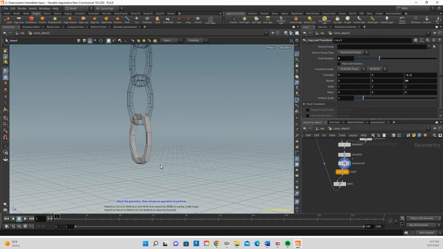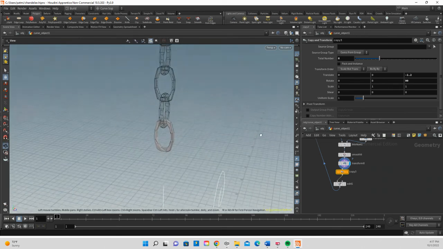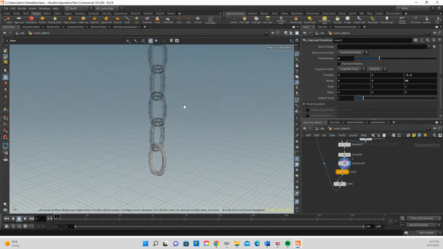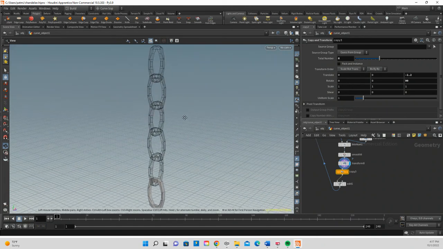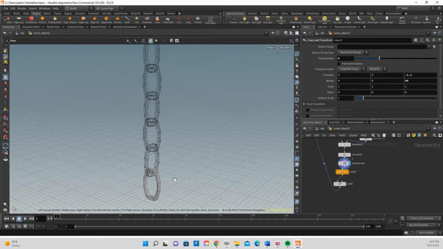So yeah, at the end of the day, that's pretty much a brief overview of what I did. You're probably going to run into issues with this, especially if you're brand new to Houdini, but just stick with it and look for any resources that you can find, and you'll figure it out.